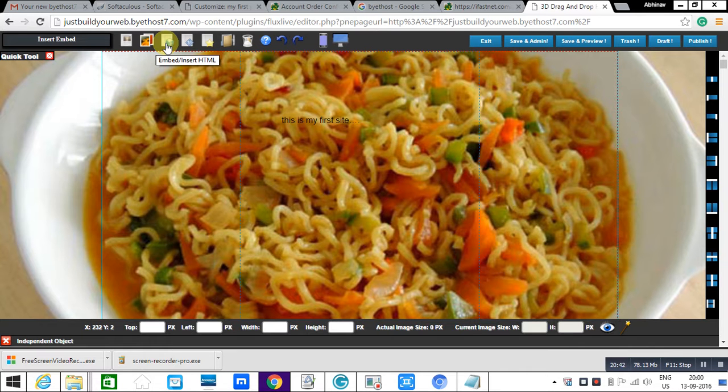Now again, as you can see here, we have two options. One is desktop view and one is mobile view. So both are independent of each other. Changes made in one will not be reflected on the other. So it is a good practice always to check for the mobile view once we develop our desktop view.